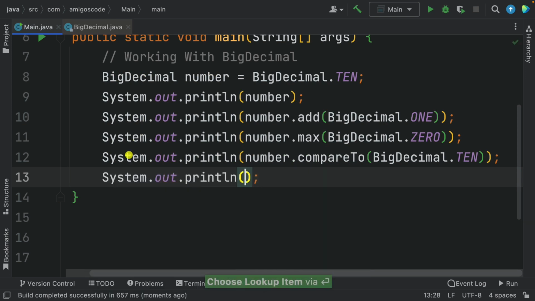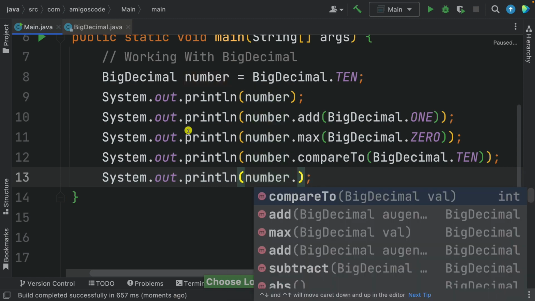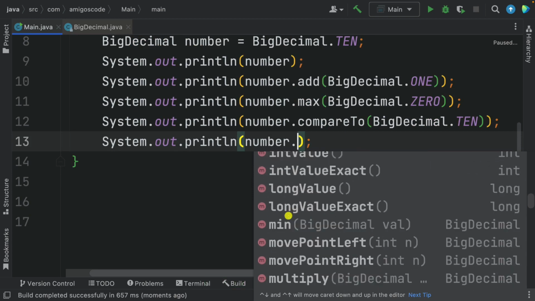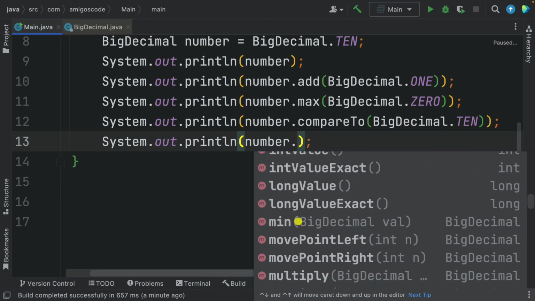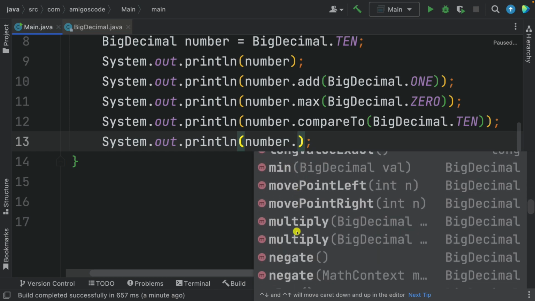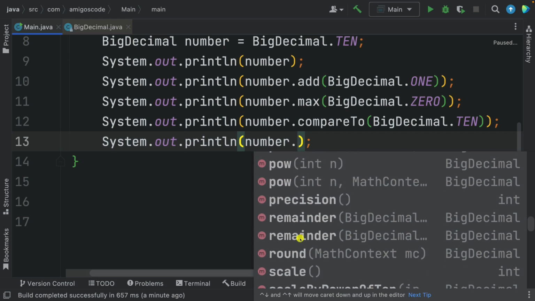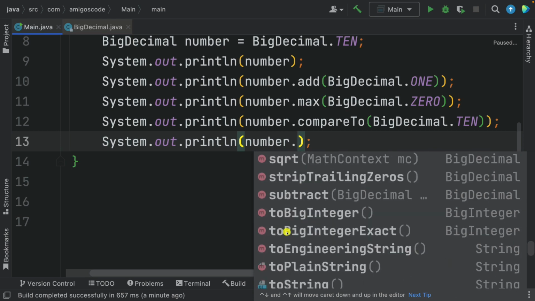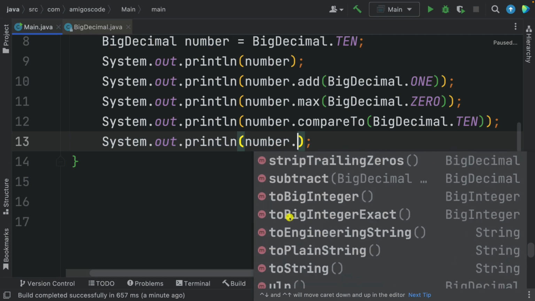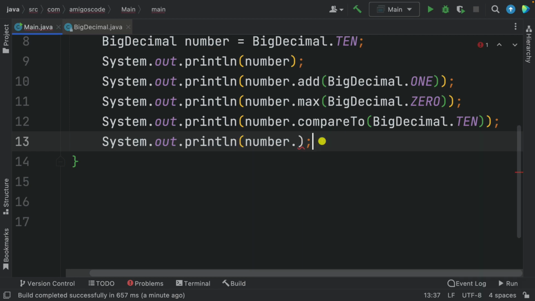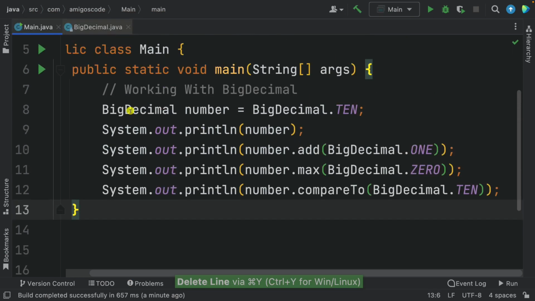But if I say sout, for example, and then number dot, you can explore all of these methods. You can divide, you can get the float number, you can get the min, as you saw, the same with max. You can multiply, you can negate a number if you want. You can say plus, I think this increments by 1, power in here, the remainder, you can round, scale, and you can see that there's a couple of the methods in here, including toString. So if you want to convert a BigDecimal to a string, this is how you do it. So I'll let you explore the available methods within this class in here.